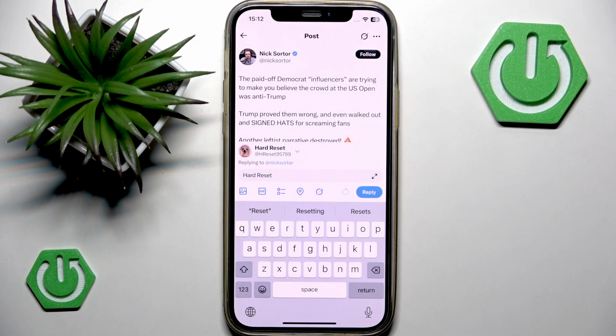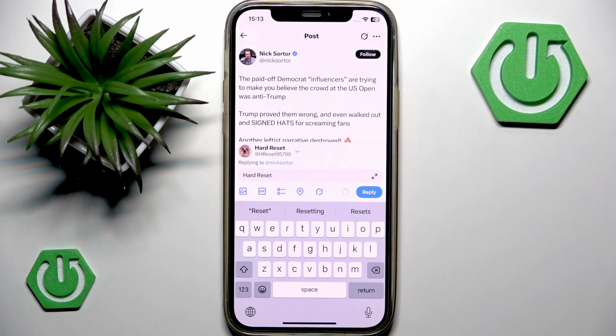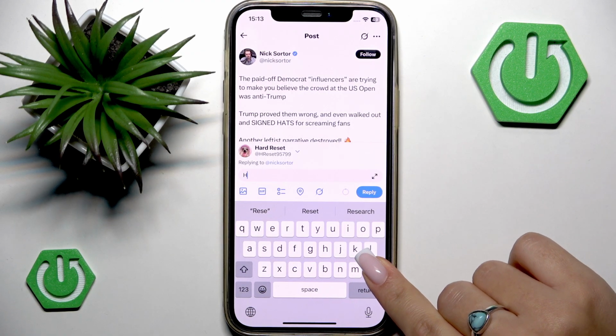And now also you can add some multimedia like photos or videos, GIFs, and location. And basically when you are ready to send your reply, you have to press this blue button reply, and your response will appear under the original post as a part of conversation.